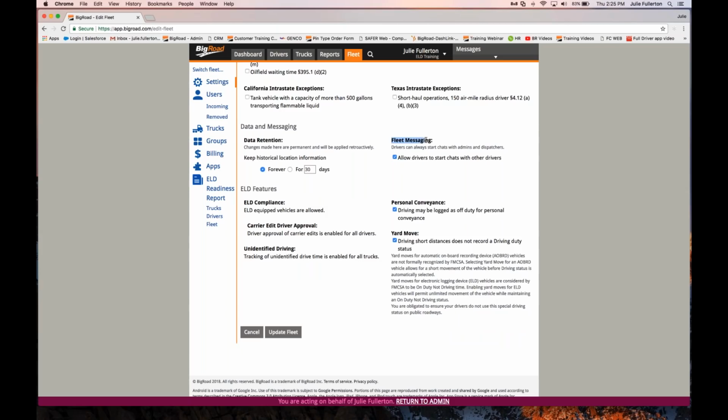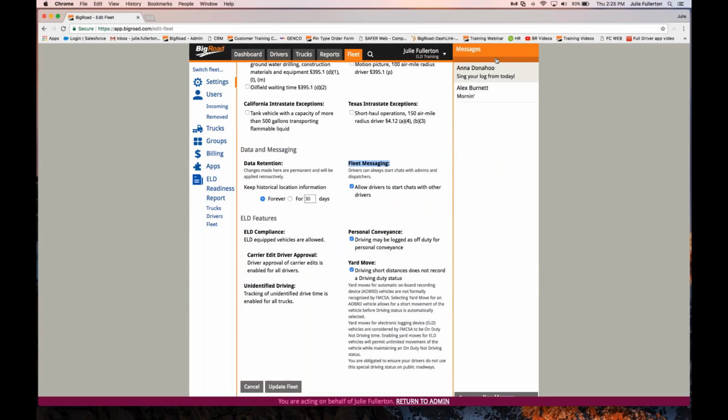Over to the right, you'll see fleet messaging. So you have the ability to turn on or off messaging between your drivers. Messages for the admins, they'll show here. So this arrow at the top of the screen, administrators have the ability to see every message that's being sent back and forth within BigRoad. So even if it's between driver and driver, admins will still see that. At the bottom here, you can select new message. And admins have the ability to message all drivers at once, all dispatchers, or they can go in and select individual drivers here as well. You can also minimize this by selecting the arrow.